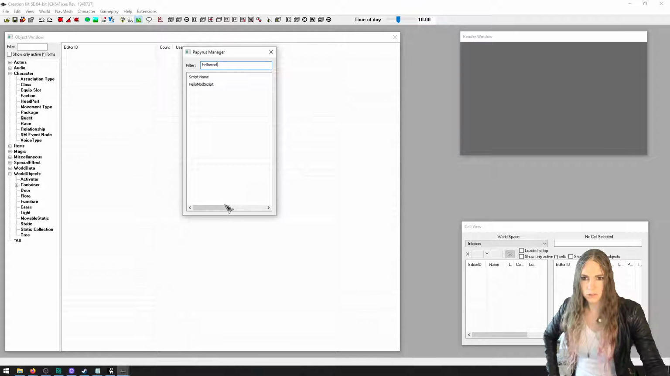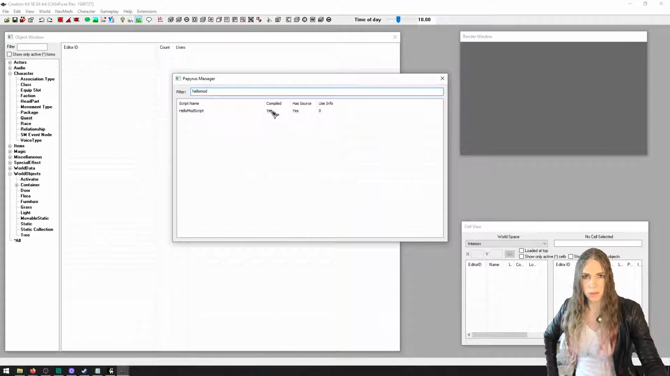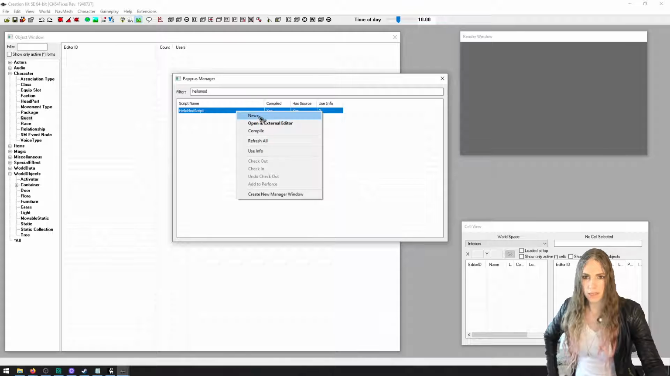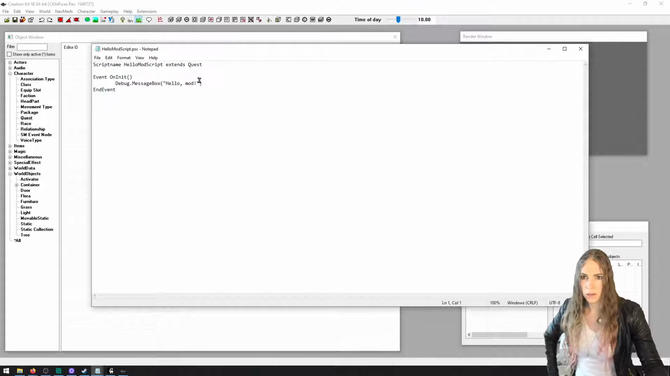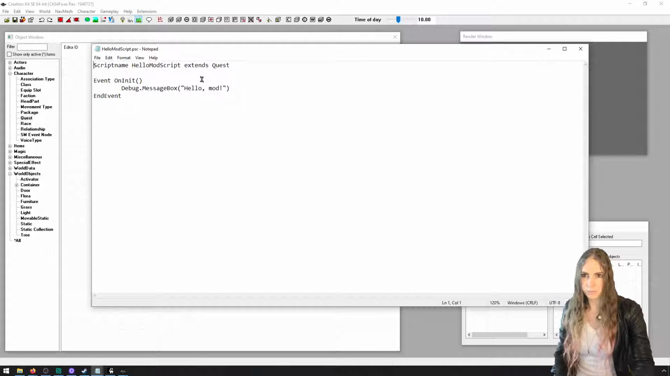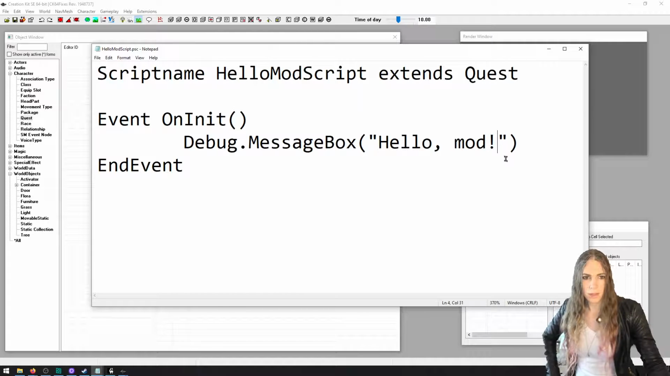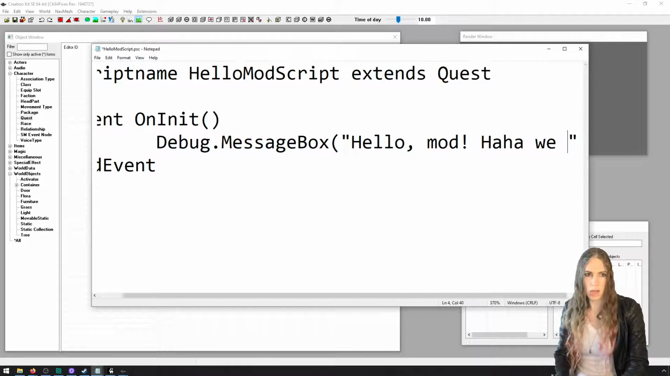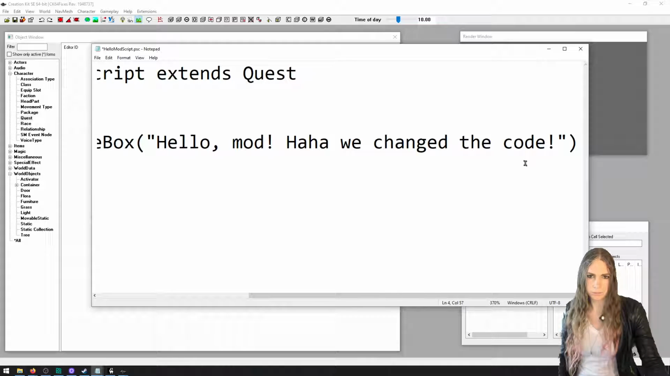By default, it doesn't show this stuff over on the right. I initially didn't know this stuff existed, so expand this and you can see whether or not it's been compiled recently. You can right click on it, open in external editor, or just double click it and it'll do that. It'll open it up in Notepad. So here's a better view of it from previously. Hello mod, we changed the code, exclamation point.